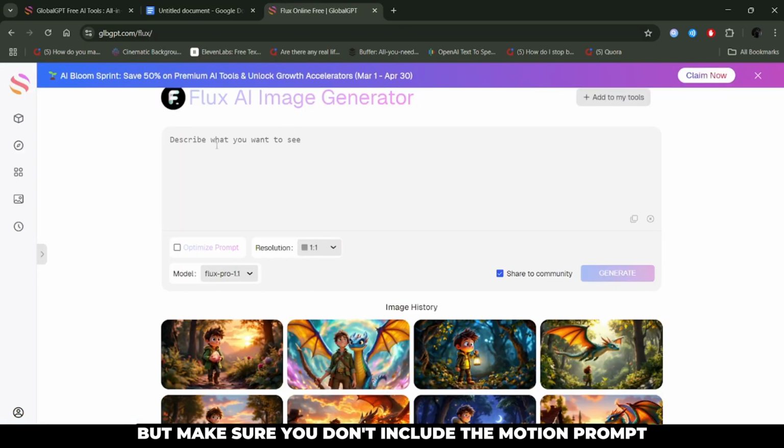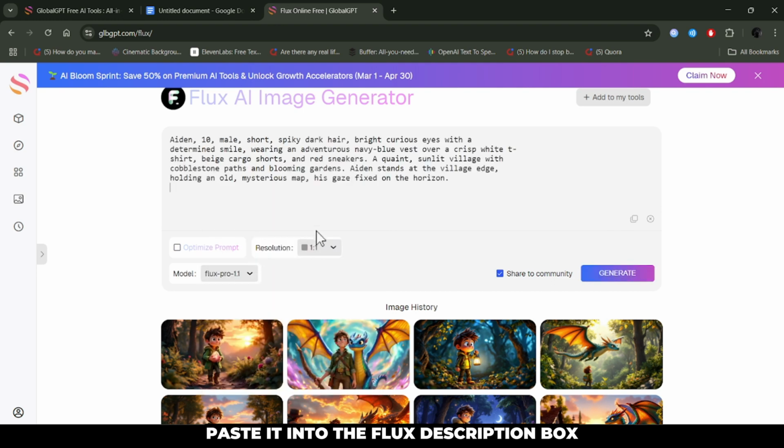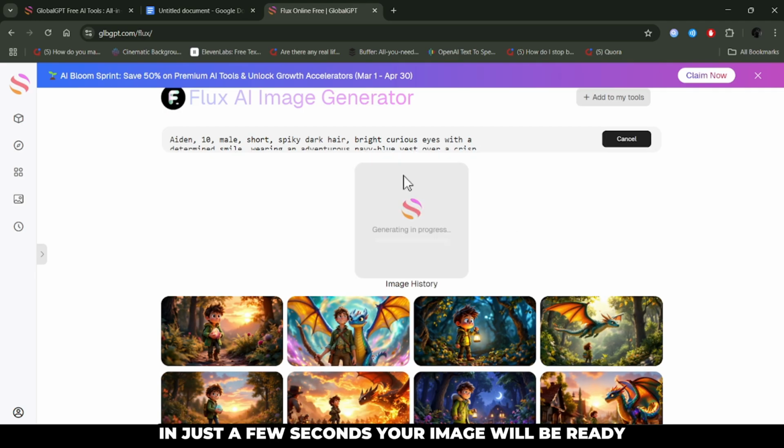Now, switch back to Google Docs and copy the first image generation prompt, but make sure you don't include the motion prompt. Paste it into the Flux description box. Set the image resolution to 16:9. And just click Generate. In just a few seconds, your image will be ready.